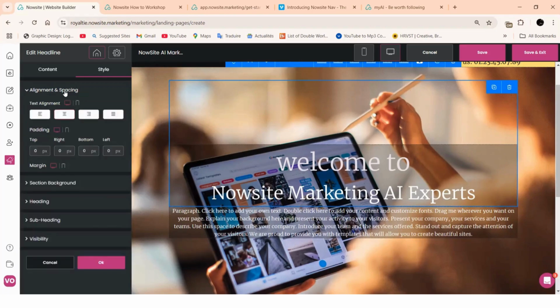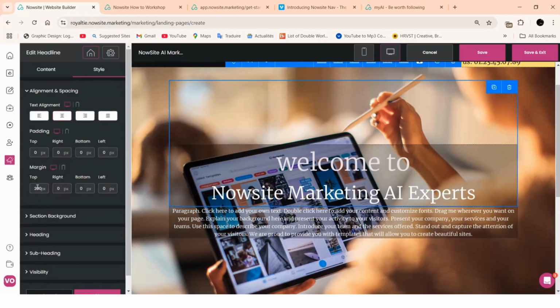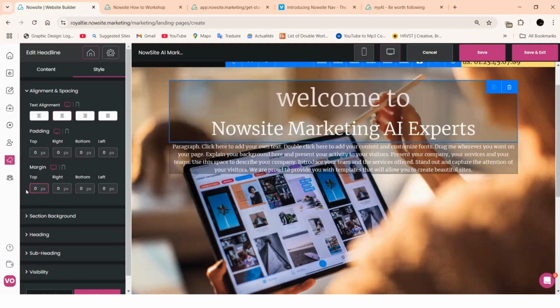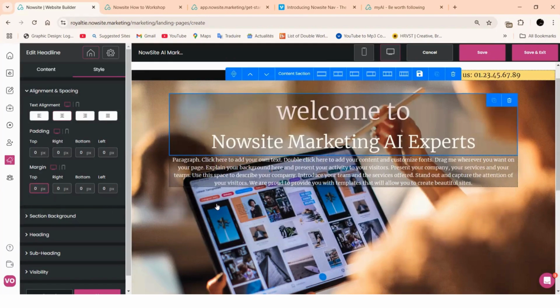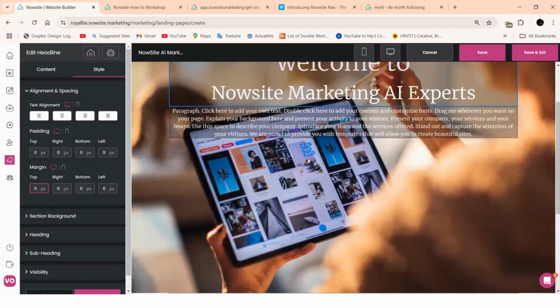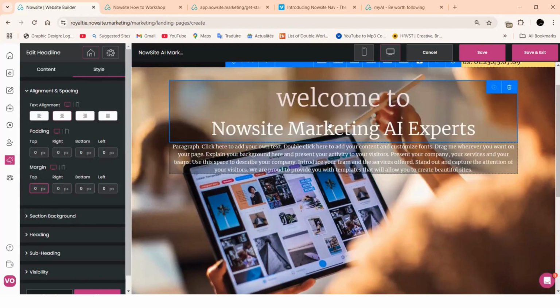So space and alignment, and I can see that here in the margin, I have a few things that I can play with. As you can see, the text alignment, the padding, and the margin. And it seems that in the margin, somebody overdid it. So I'm going to reduce this. And boom, I can see that this is where this conversation would be.